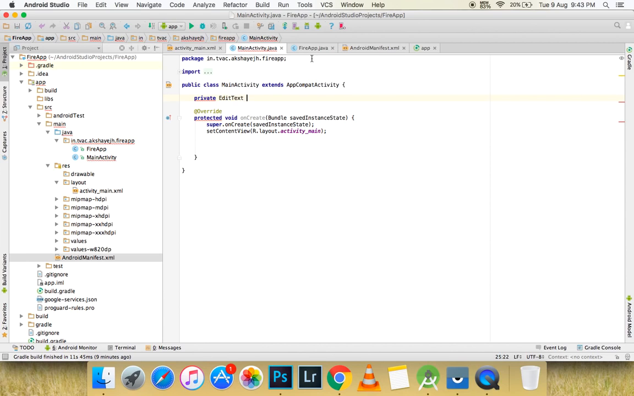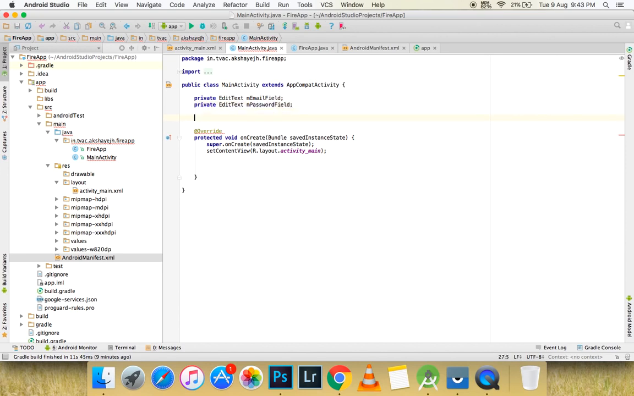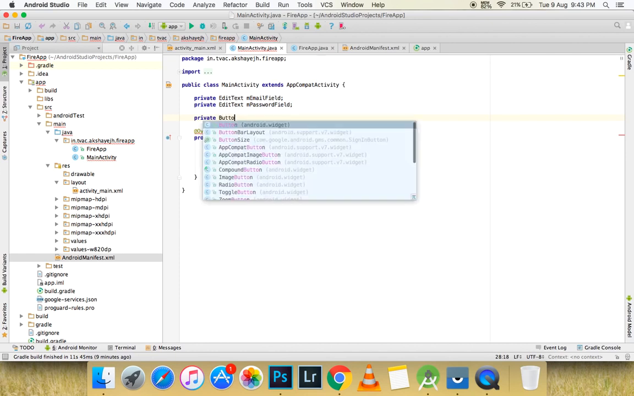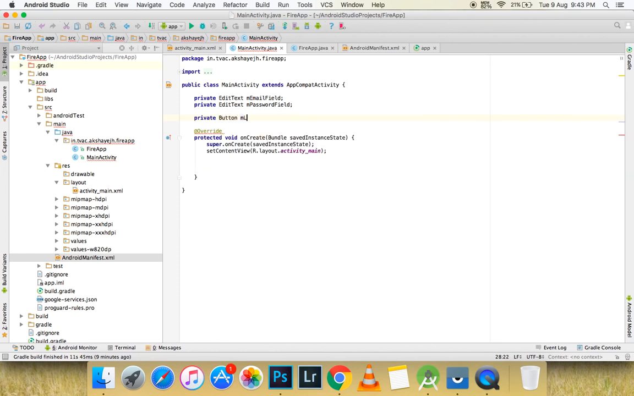Okay, let's first add our input fields. So edit text, first one is going to be email field, private edit text password field, and then we have a button, let's say login button. Okay, imports.